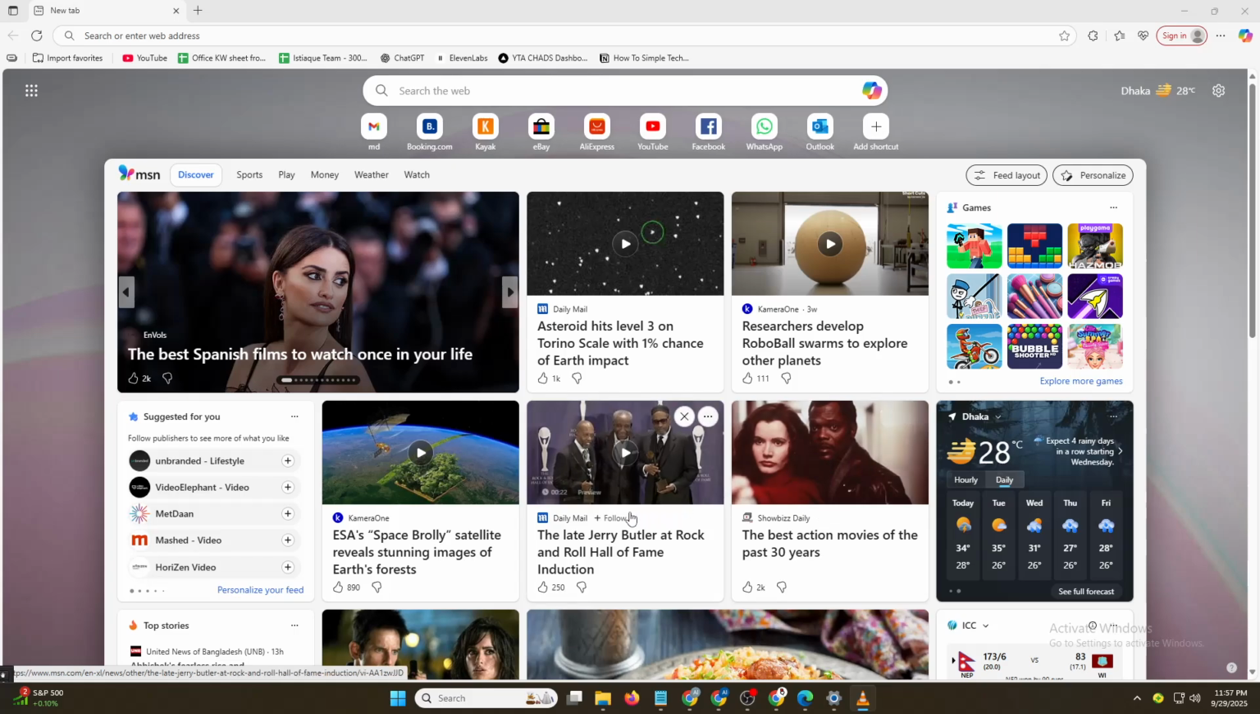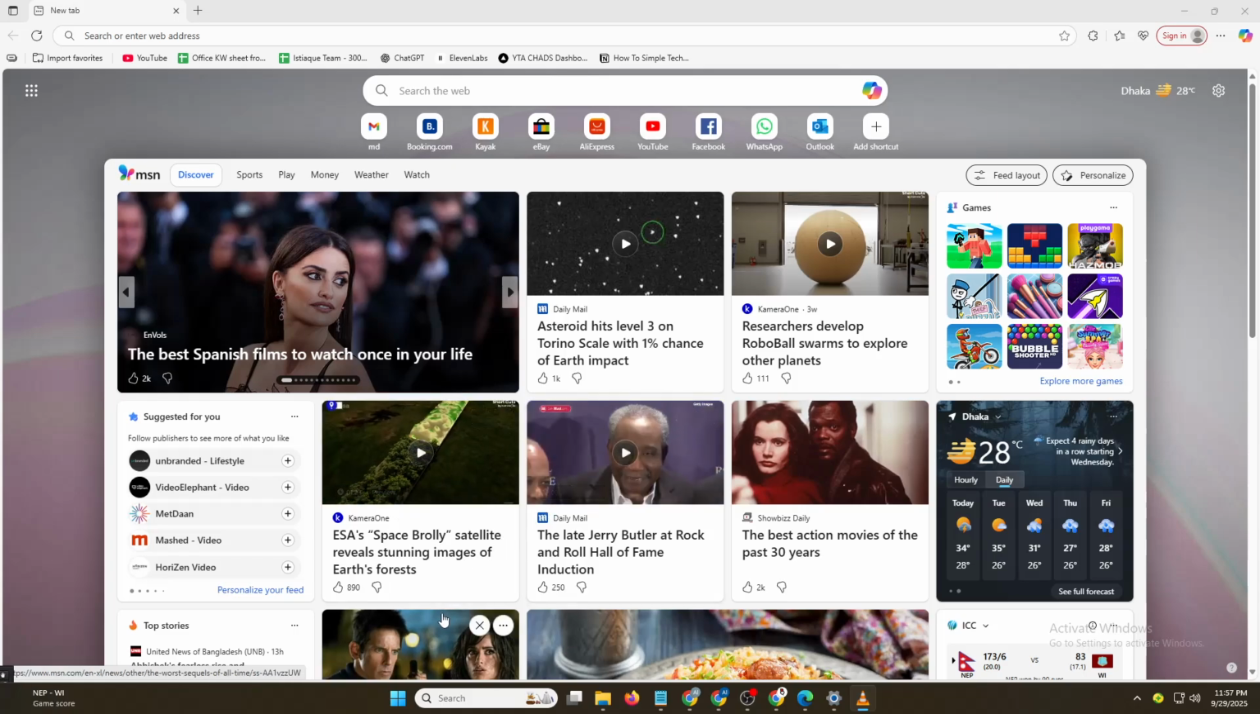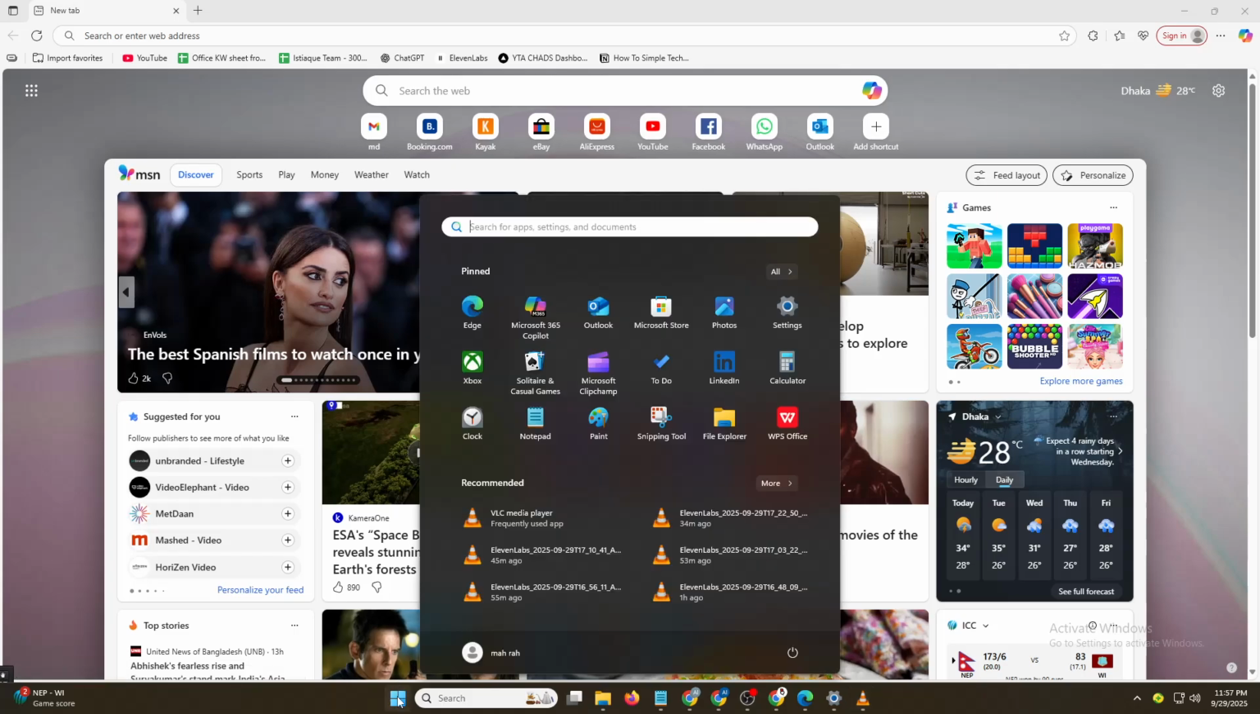Let's dive in. First, we need to open the Start menu. You can do this by clicking the Windows icon in the bottom left corner of your screen or by simply pressing the Windows key on your keyboard.